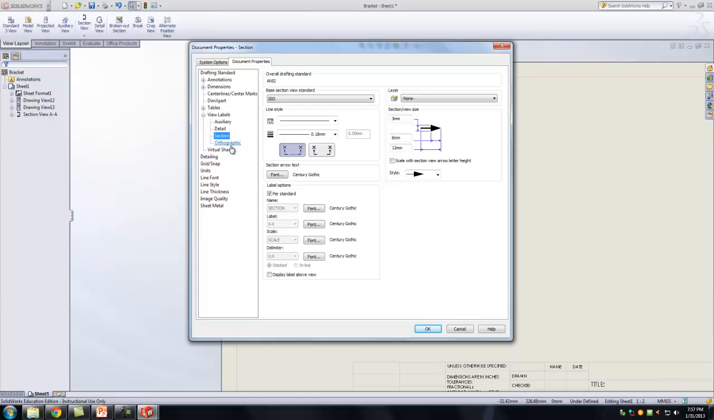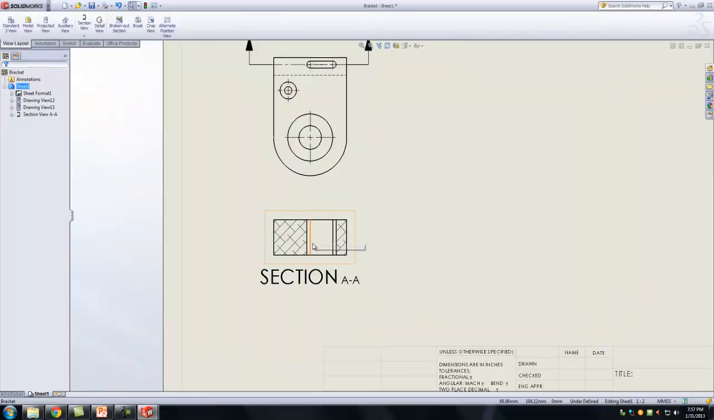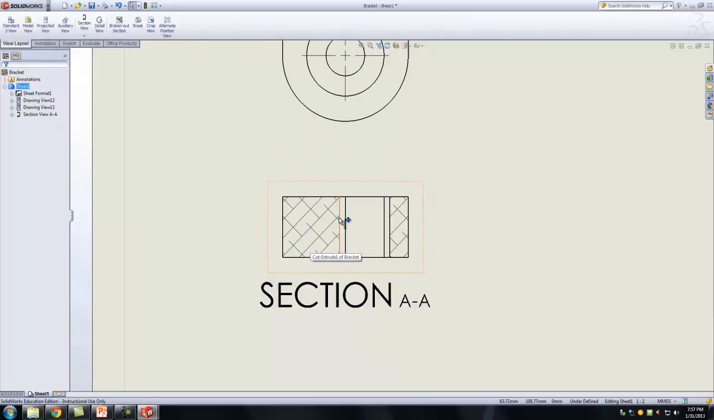Okay, so you can change all that stuff. You can specify the arrow to be whatever you want, and you can change the font type, font size, all that stuff. Okay? Are we good? Now, what is this here? Okay, so this is the slot, right? This is the outside cut. This is the edge cut. Outside cut, edge cut. Okay?